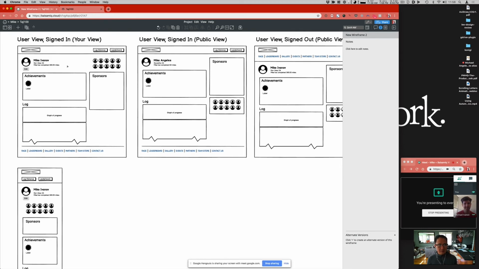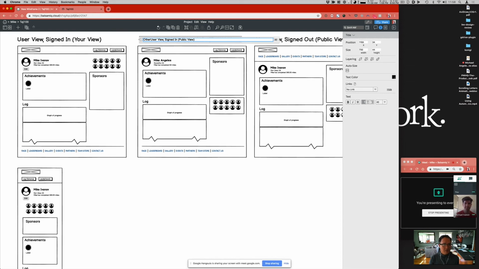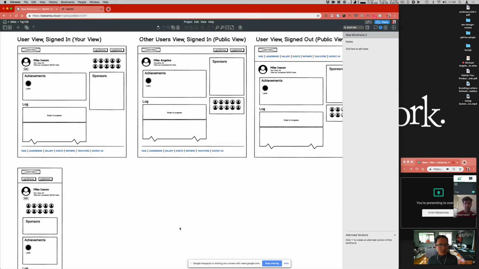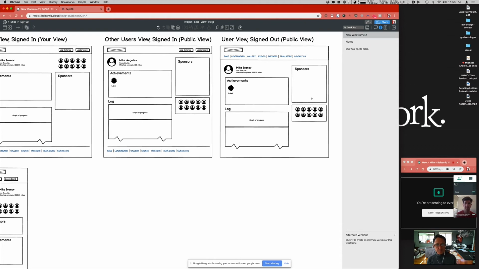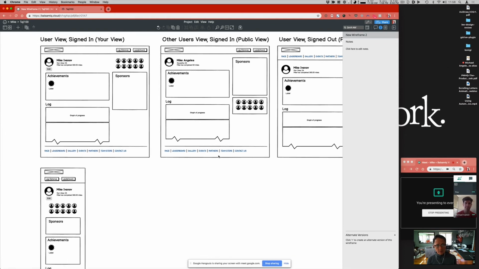Oh wait, hold on a second. This is you looking at another user's view, or however you want to think about it, any user's view when it's not your own. And then this is the public view, when the user is just browsing the site and they're not signed in for whatever reason. Then they have a different navigation, but they still have access to sponsor the person and all that stuff. So this is one approach that you might take for putting this set of features in the page.